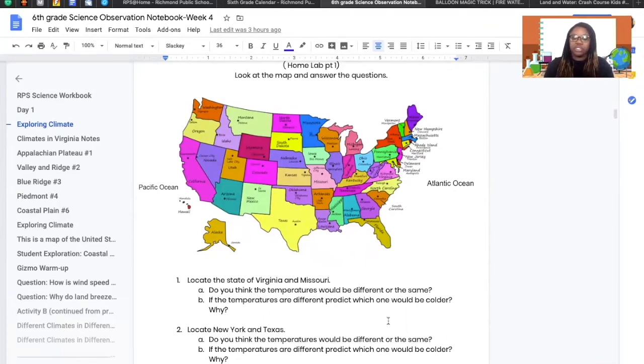So on this one, you're just basically predicting. Do you think that it'll be colder in Virginia, hotter in Virginia? Do you think that there'll be the same temperature? And then after you answer that, I want you to tell me, why do you think that? Do you think Virginia is more north, more south? Missouri's further west and it's warmer in the west? Whatever your reason is, it doesn't matter if it's right or wrong. It's what you think right now.